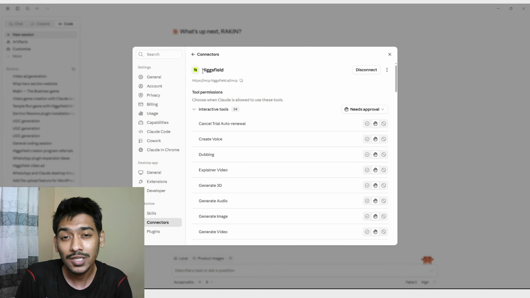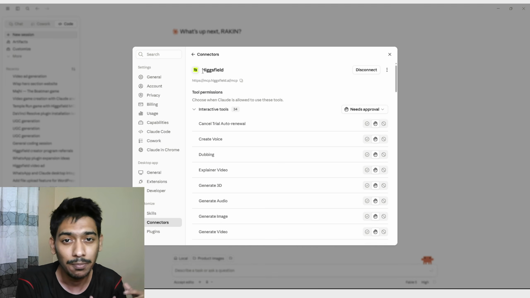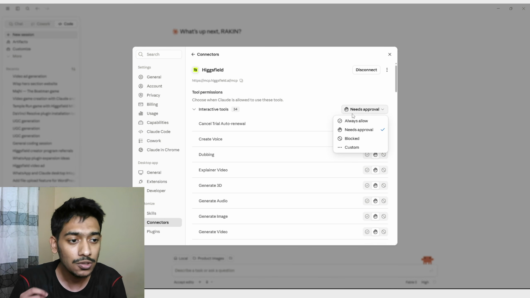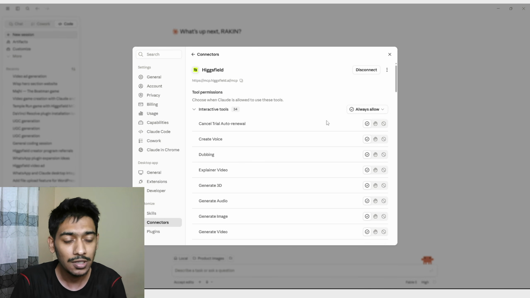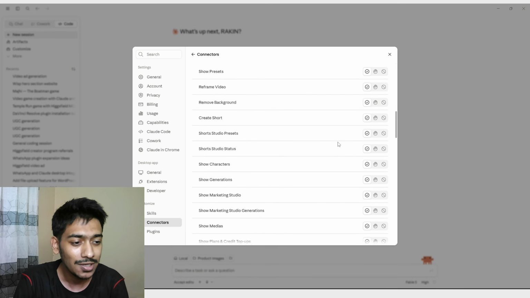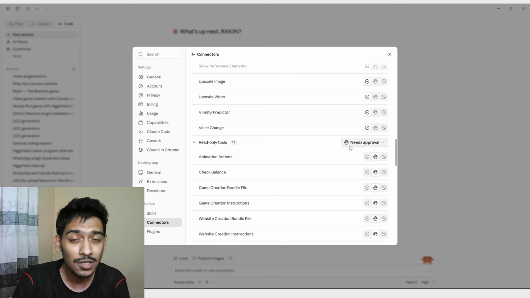So here we can use the Higgsfield also from Claude Chat and Claude Cowork. But in this case, we want to use the Claude Code so that we can make a beautiful website through the Higgsfield MCP. So here our first task is we have to give approval to always allow so that it doesn't bother us every time by asking different permissions. And no worries, it's safe. But if you want to keep everything very secure, then you can go with need approval every time.